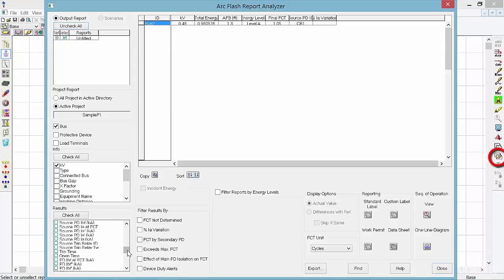We can use among all these options, and as we choose, we will see another column added to the report analyzer, filled if there was any corresponding result. So we can have the fault current time 1, which is 1.05 seconds, and so on and so forth. You can again check all these options and see which one is well suited for your analysis.